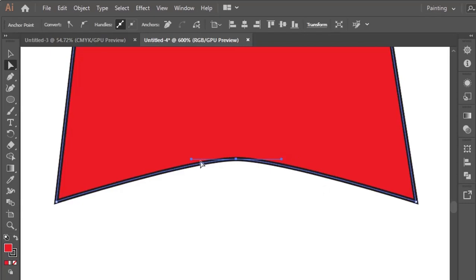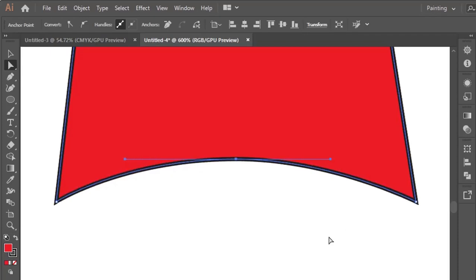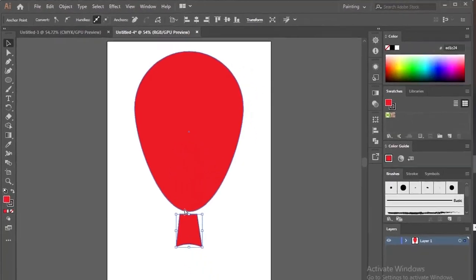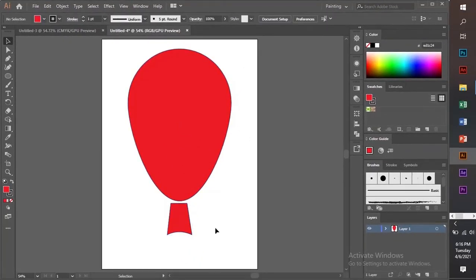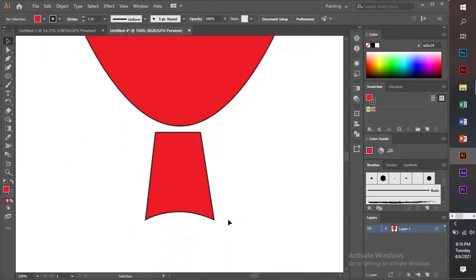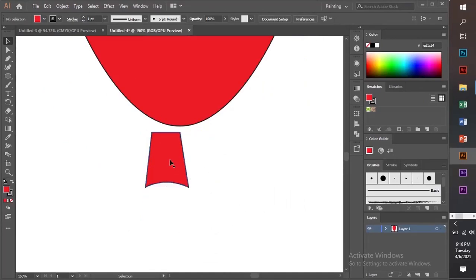Our curve looks a bit cornered, so we are going to look at the handles on both ends and drag them further to the right and the left. So you can hold down shift whilst you are dragging. So you have a perfect curve under the neck of your balloon. Now I'm going to reduce the size a little bit, so that it doesn't look so huge.